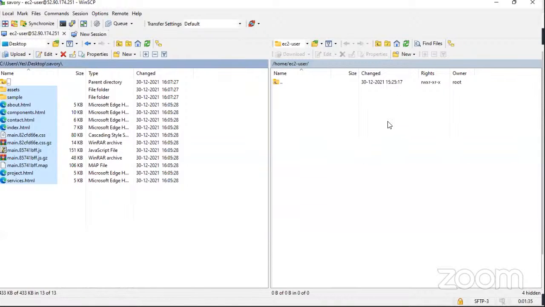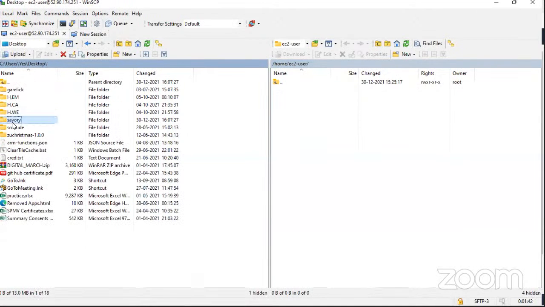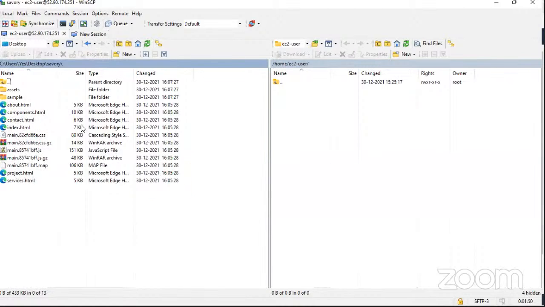This is our remote server and this is the local server. The folder we have downloaded is Savory, which is my application. If you downloaded anything else, open that folder and copy whatever files are inside it. So not the entire folder, which is the project folder. The folder in my system is Savory, and these are the files. I need to copy all these files into my remote server.